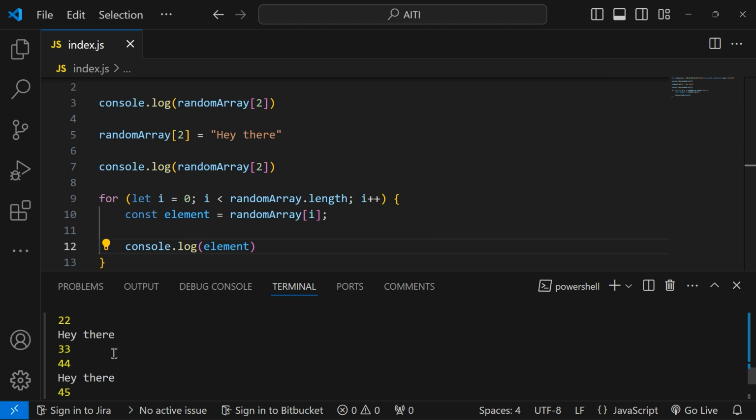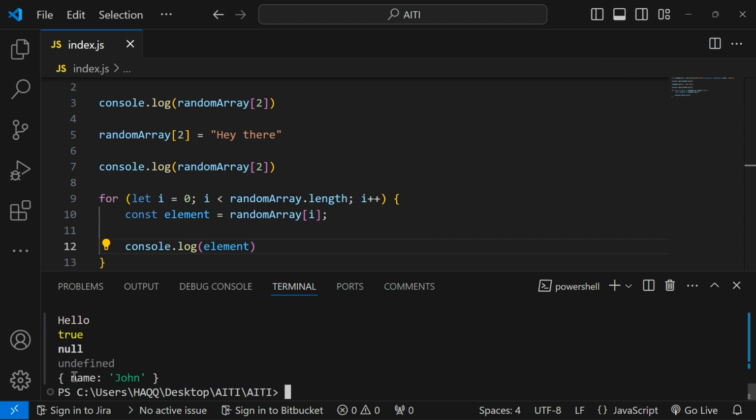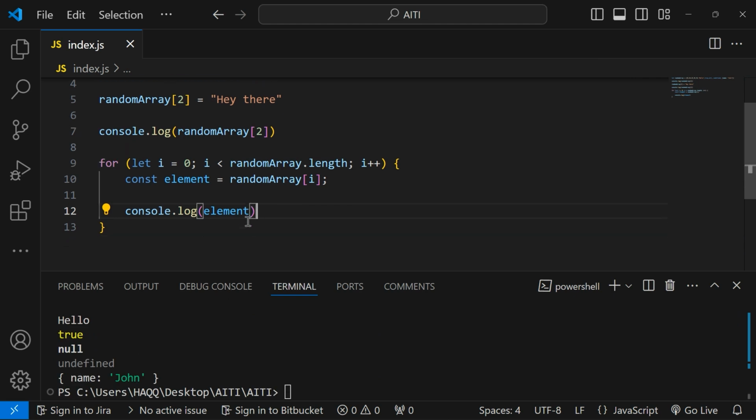You can see that it returns all of the elements in the array, from 22 to "hey there", 33, 44, "hey there", and so on. So this is how we can loop through arrays using the for loop. And just like the previous lesson, we can decide to maybe break when we hit a certain element and things like that. So we can perform multiple operations once we are able to loop through all of the elements in the array.